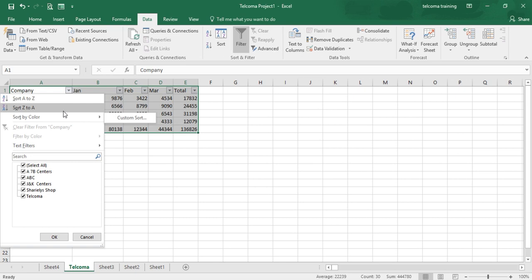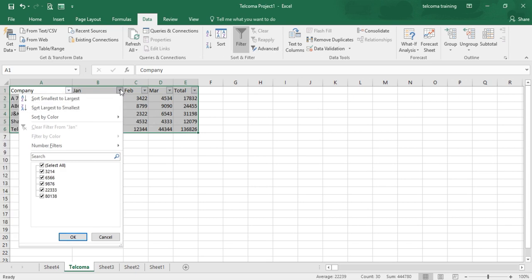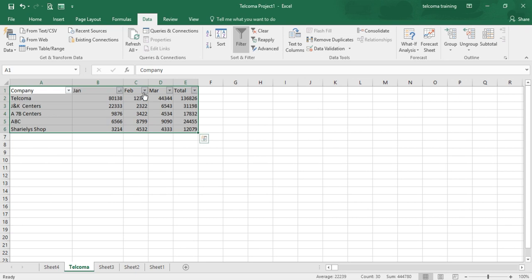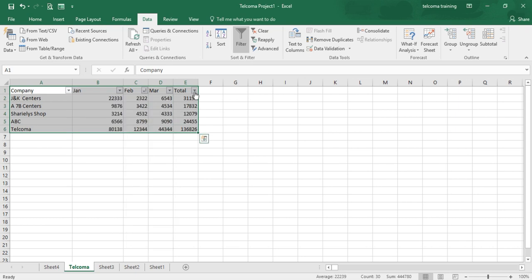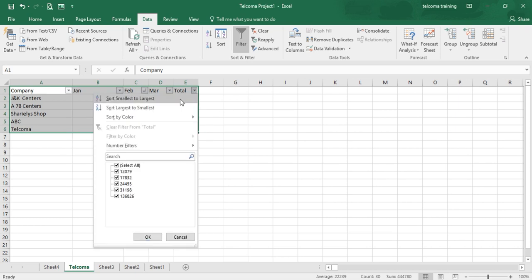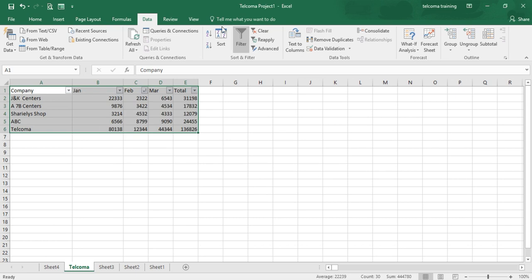Look, it will select your columns individually, your rows individually, with options like sort by color, sort from largest to smallest, whatever. So this is the way to sort your columns differently.